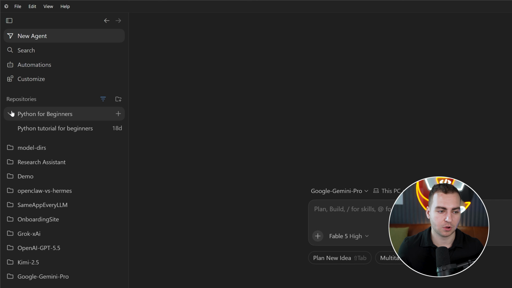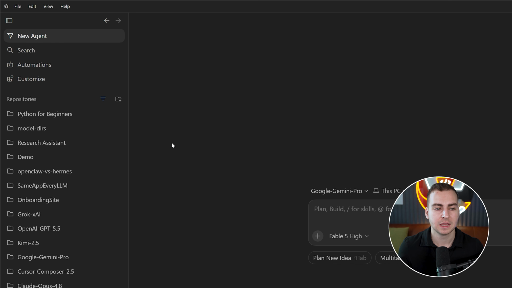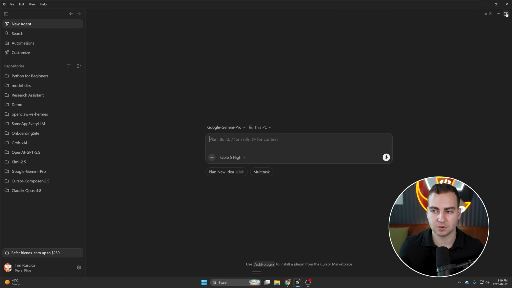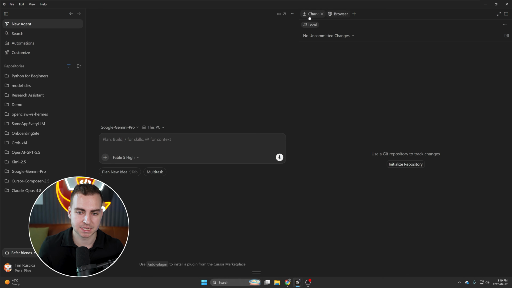You can see it showing me all my different repositories that I had, and the idea is to use this more for multitasking when you have multiple different agents running at the same time. You also can expand all of the windows here. So on the right-hand side, you can see changes that have been made. You can see a browser, okay?